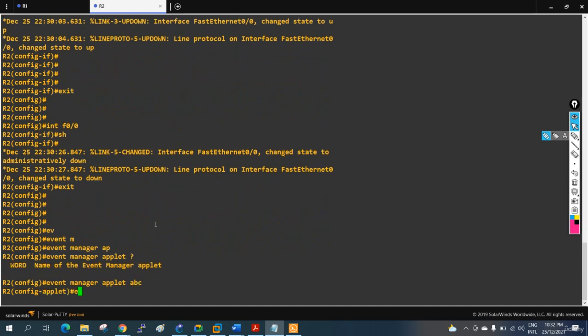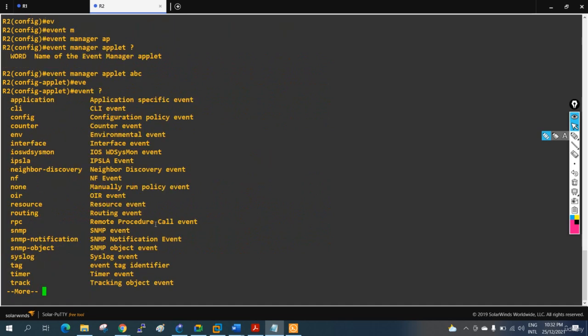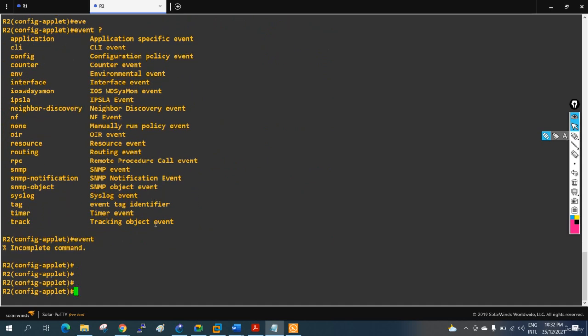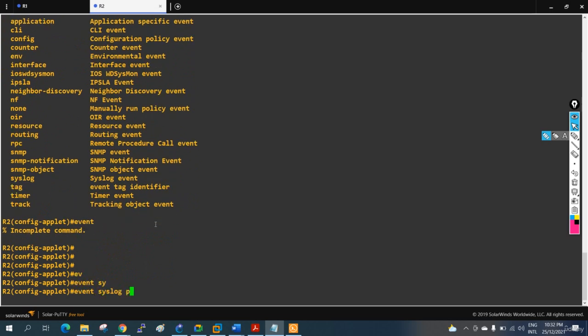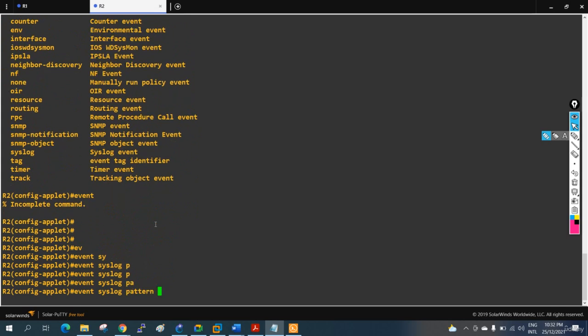Then I go inside. Then I am saying event. What event? We have so many events. See, application, CLI, configuration, cont, syslog, IPSLA, so many things, routing. But now what we are doing, we are doing the syslog. So I will write here syslog and then pattern, and I need to define the pattern. Which pattern I need to define? I will put here this pattern.